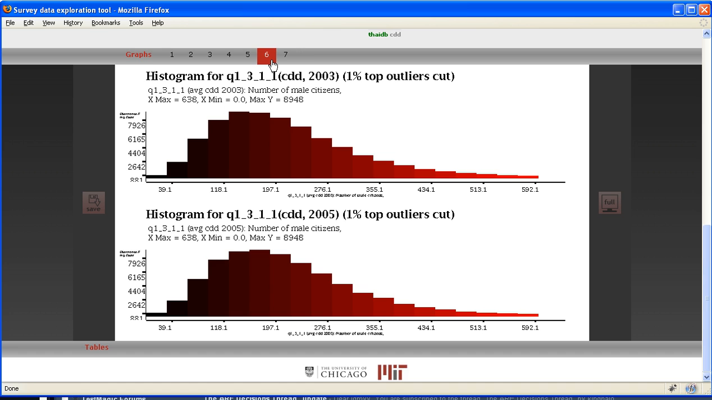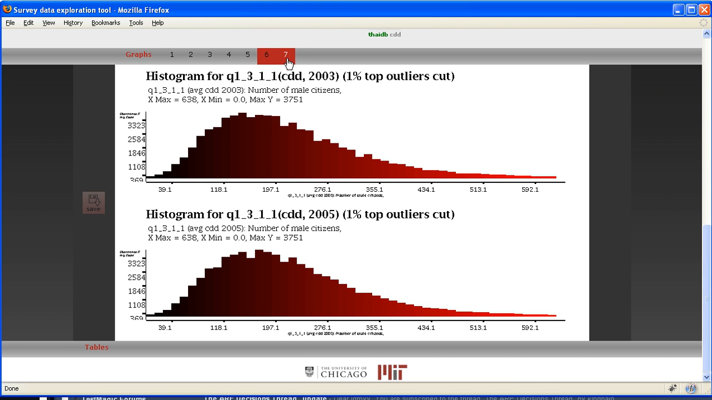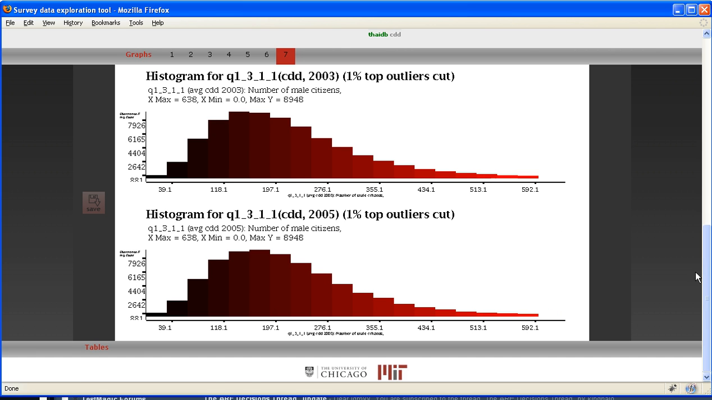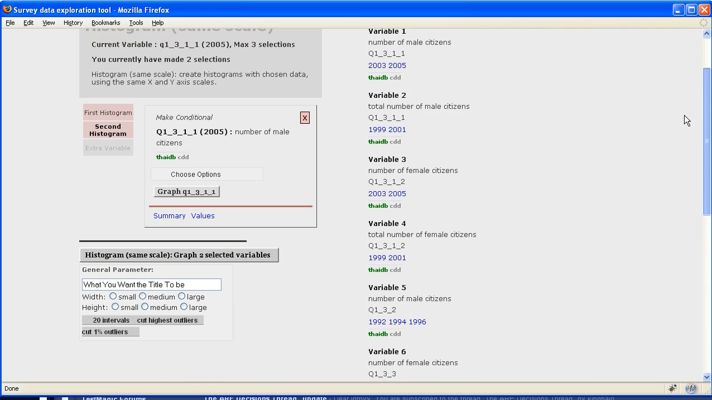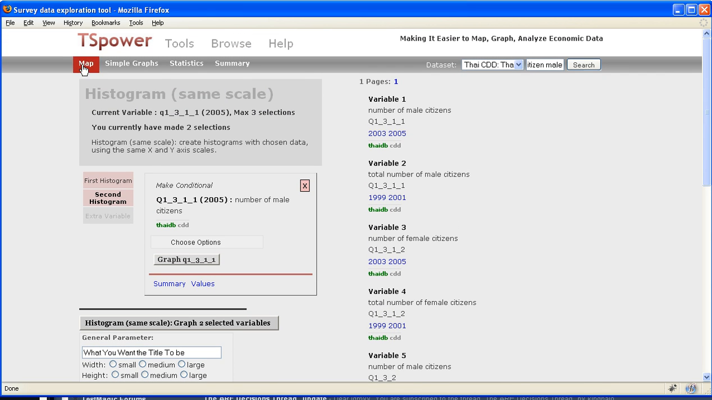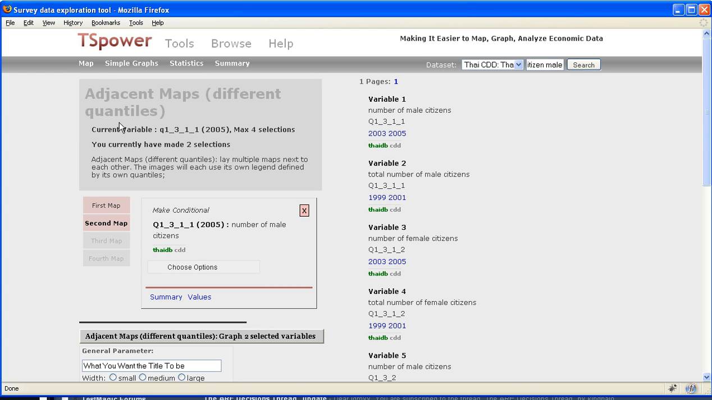So after clicking on that, now we have 20 bars. Compare this to the previous graph. You can easily see the difference. Now, instead of changing parameters that apply to the whole graph, let's try changing some things that only apply to each specific selection. So I just chose the map tool, adjacent map, different quantiles.